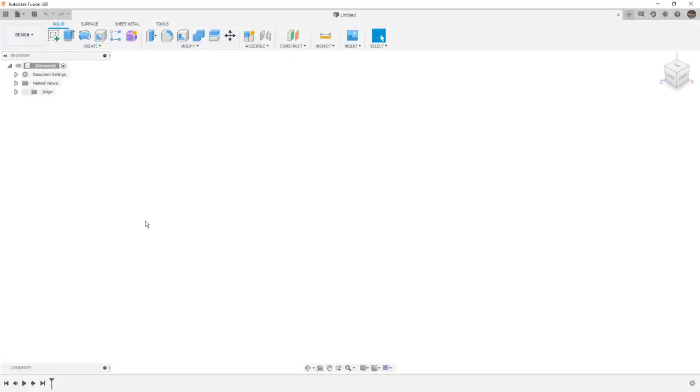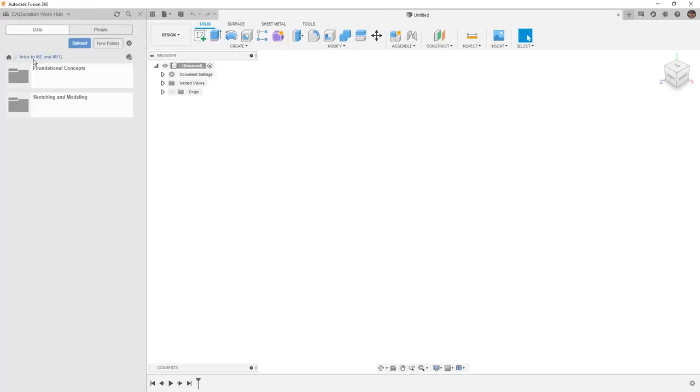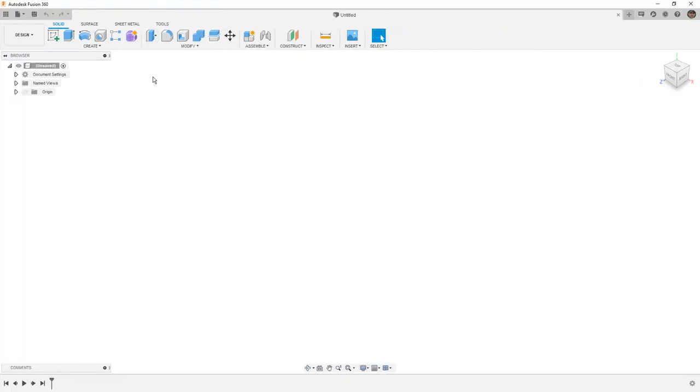In Fusion 360, we're going to start with a new untitled document. I also want to note that in the data panel, I'm working inside of my Intro to ME and MFG project, and I've created a new subfolder called Sketching and Modeling. I'm going to be inside the Sketching and Modeling folder and then hide my data panel.